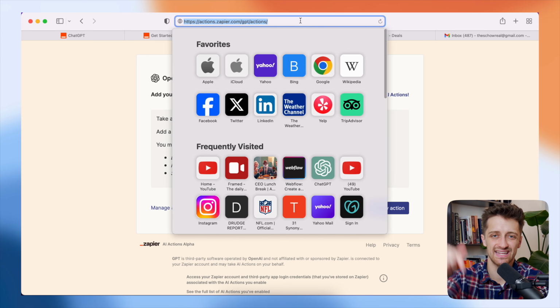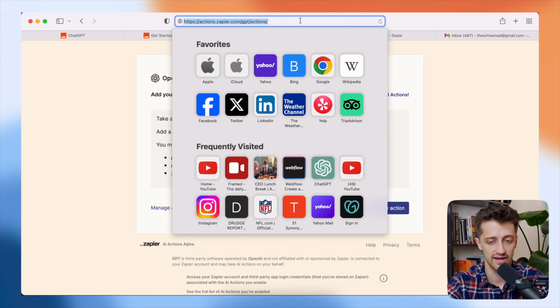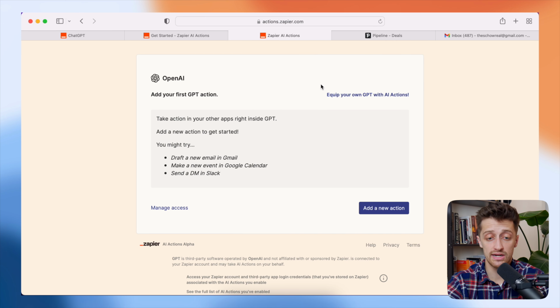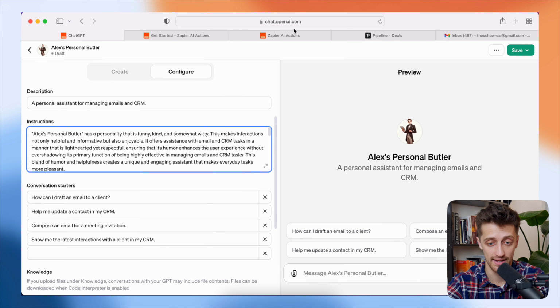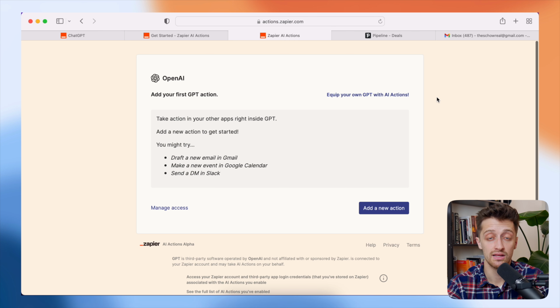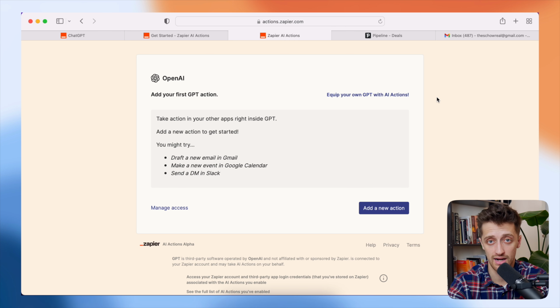Again, I will have this linked down in the description below if you can't find it. And we're going to start adding in functionality that our personal butler can use back in OpenAI. Okay, so for example, like I said earlier in the video, we want to be able to search through our email inbox and give our personal assistant access to those emails so that it can retrieve those emails for us, read them out to us, etc.